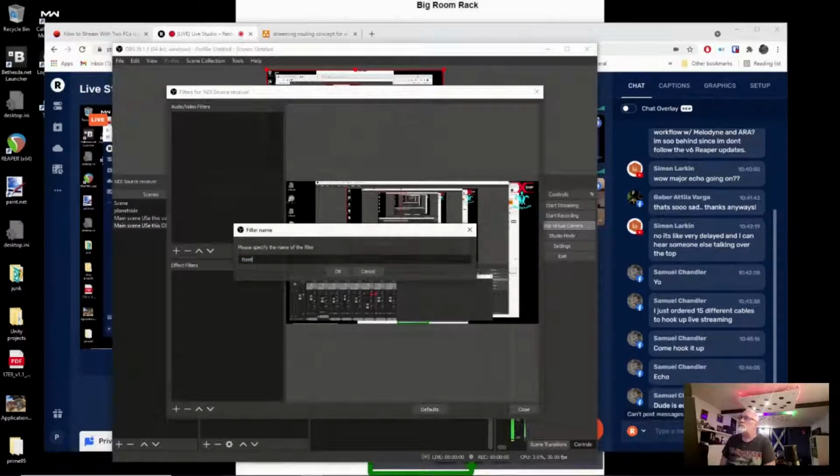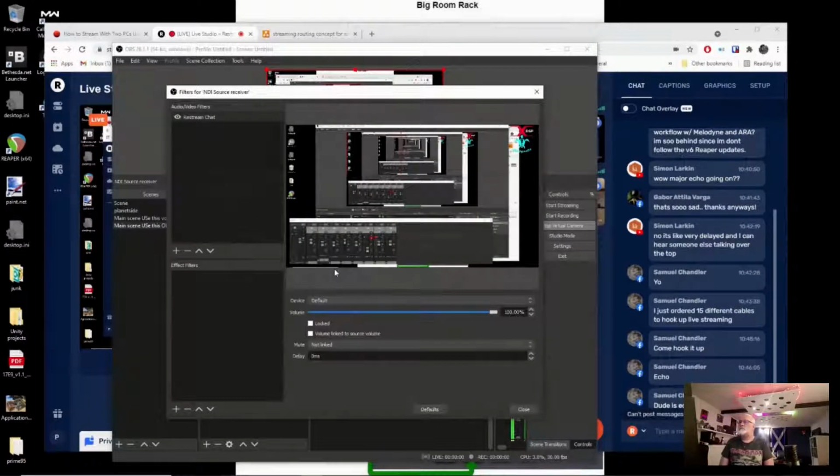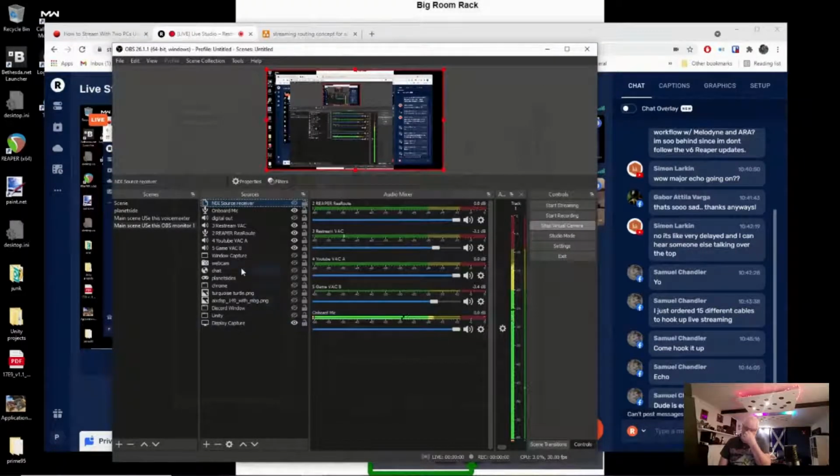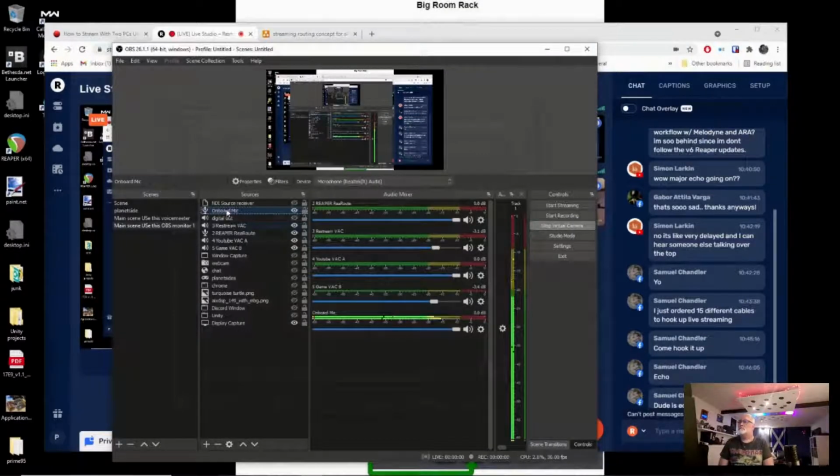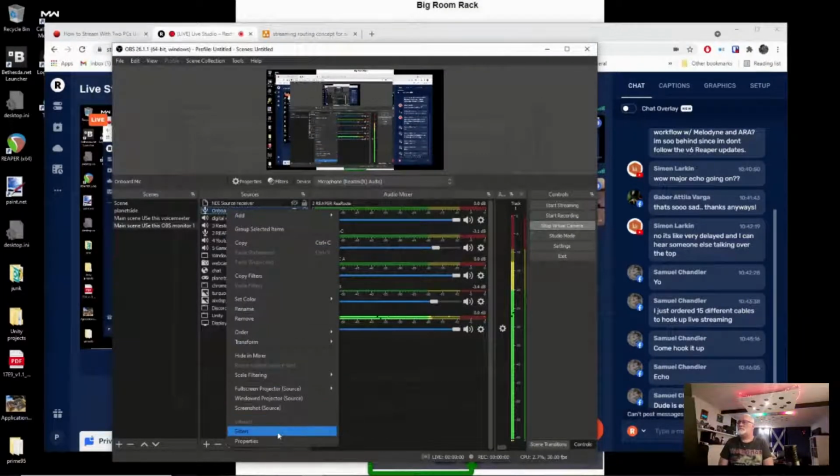I'm just going to call it Restream Chat. And hold on, I'm going to look at something else that's going to Restream Chat so that I know. Let's see, one thing that's going to Restream Chat for sure here is the onboard mic. So I'm going to look at the filters on that one real quick and try and remember what I named it.